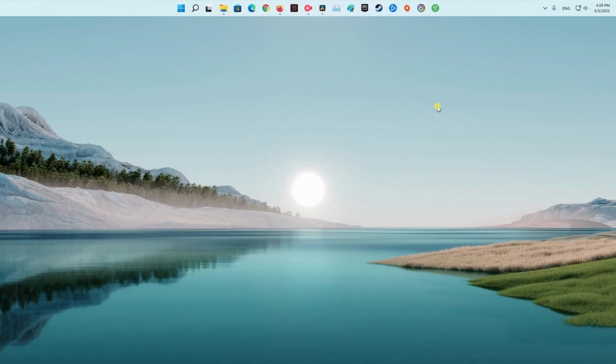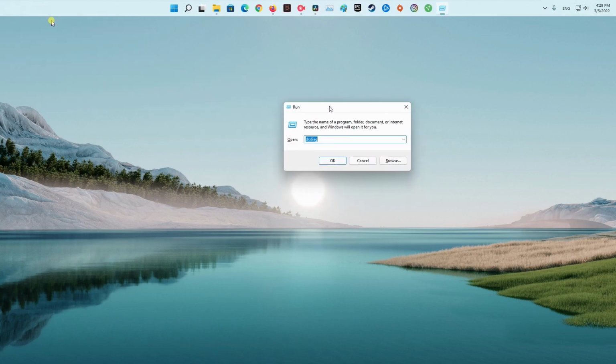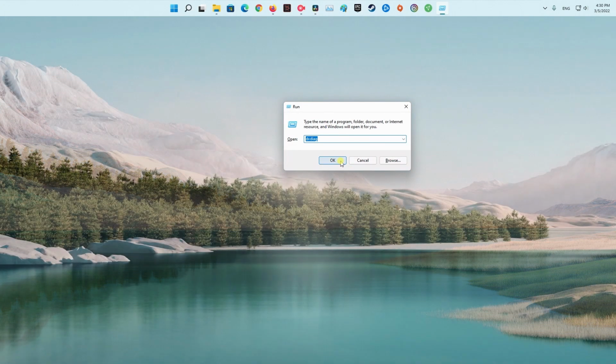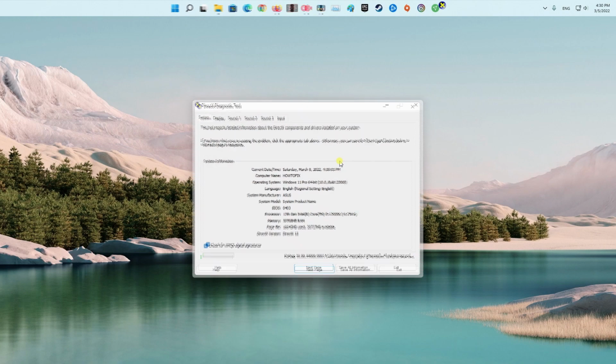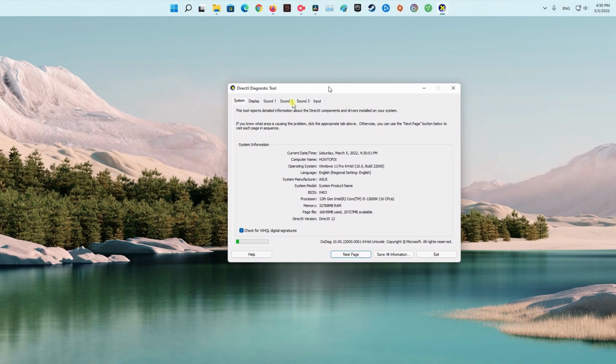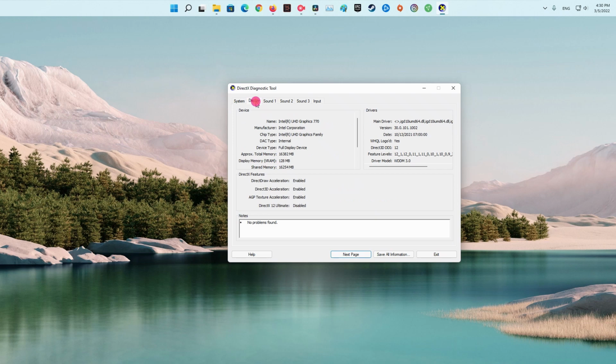Method 9. Buy a new graphics card. If after updating the graphics card driver, the issue still persists, your graphics card may not support DirectX 11. To check if your graphics card can support the required feature levels, press Windows key + R, then type DXDiag and press Enter. Next, go to the Display tab in the DirectX Diagnostic Tool window. Then, you will see all the DirectX feature levels supported by your graphics card under the Drivers box.